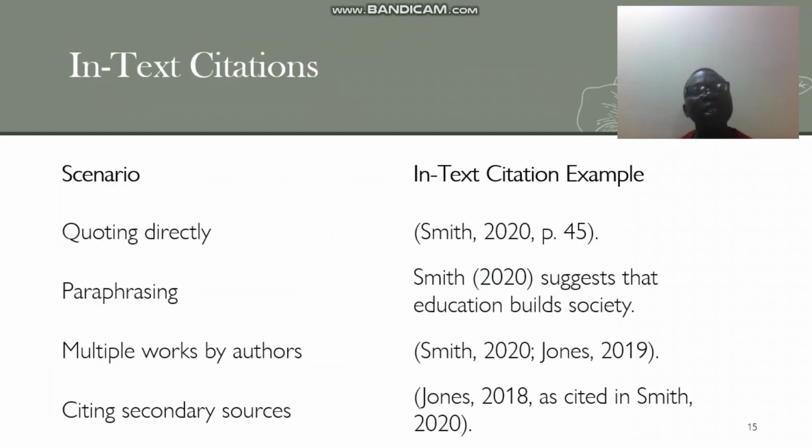Then you also have the in-text citations. You have scenarios. When you are quoting directly, like we've discussed earlier, you have Smith 2020, then page 45, depending on where you are paraphrasing. That's how it is put. And then when you have multiple works by authors, you have Smith 2020, Jones 2019. When it's three, you have it that way. But if you have more than three, then you use et al.